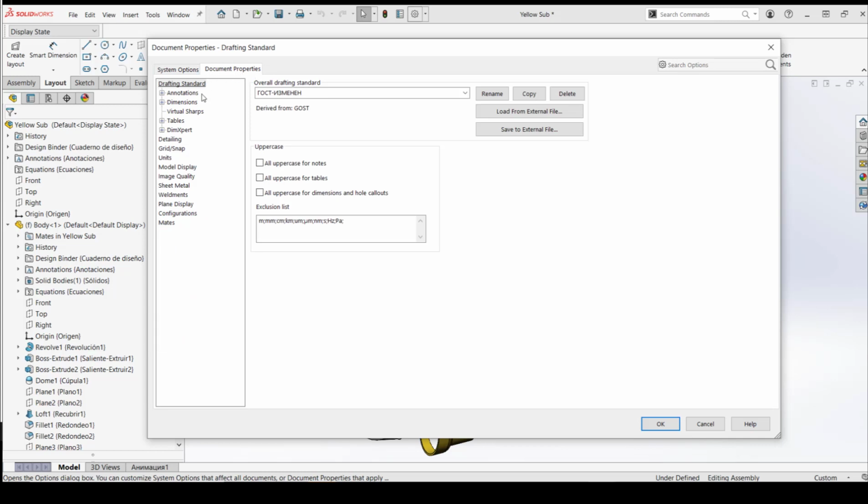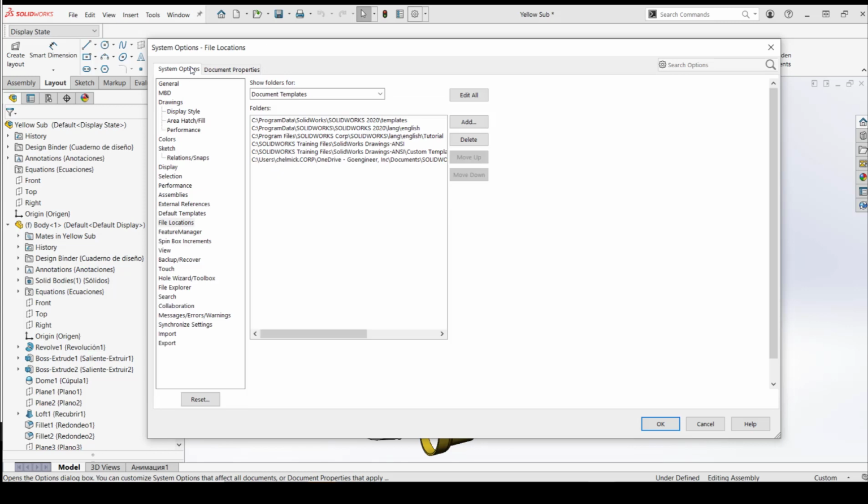If you make any changes in the document properties tab, you'll have to save that part, assembly, or drawing as a new template so that you can access those changes every time you open SOLIDWORKS, rather than just the current section that you're in. Meanwhile, system options, if you make a change and you save it, will stay there and be available to you automatically every time you open SOLIDWORKS.